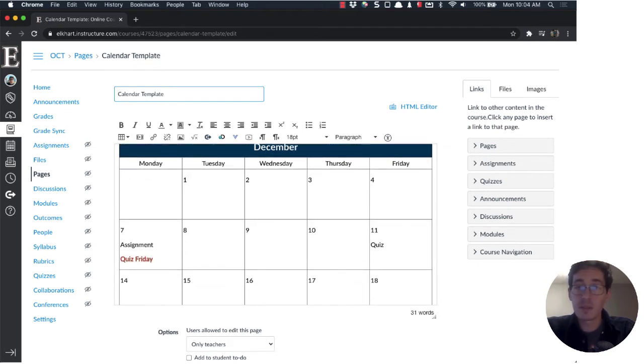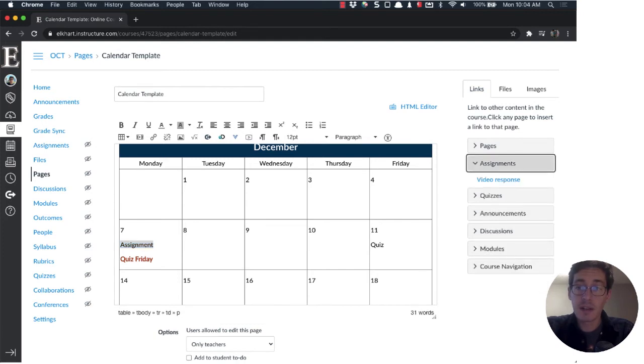The easiest way to do that is to highlight whatever text you want. Remember, simple language, like short sentences, simple terms. It doesn't need to be the whole assignment right here because I can do that on the assignment page. And then over here on my right, and if you're on a small screen, it may be down at the bottom of the screen, under assignments, I can click on the assignment and it adds the link to my calendar.